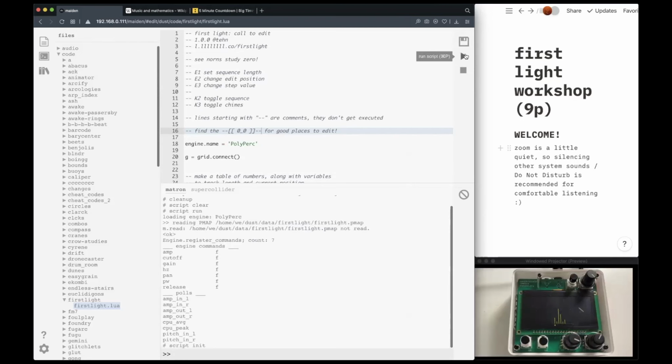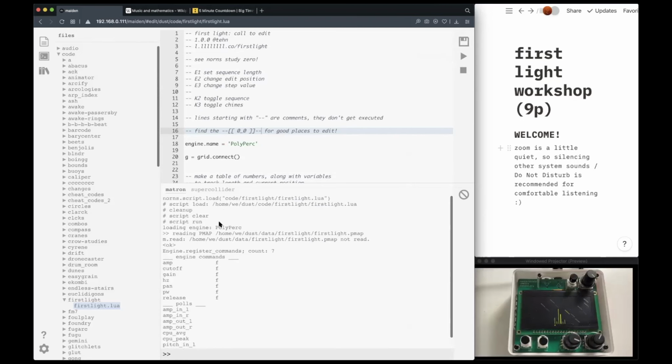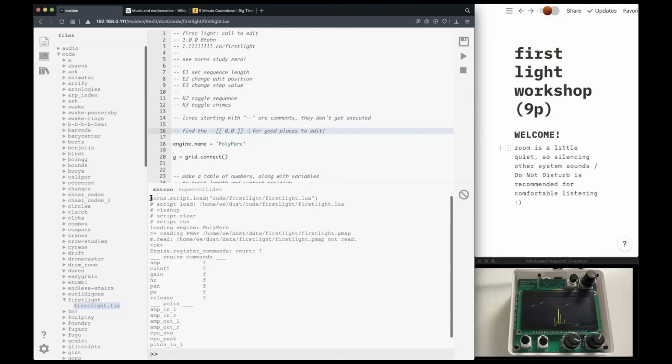You'll notice when we load the script, some stuff prints to matron. So just kind of going through this list, Norns script load, we loaded the script, so it's letting us know this is the script that got loaded. It cleaned up the last script that was running, cleared it, and then started running our new script.